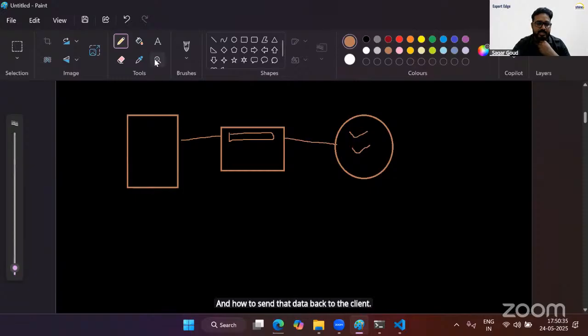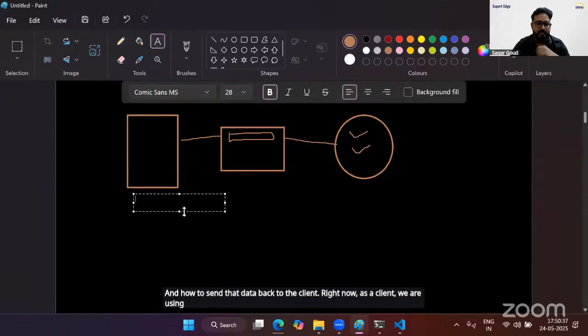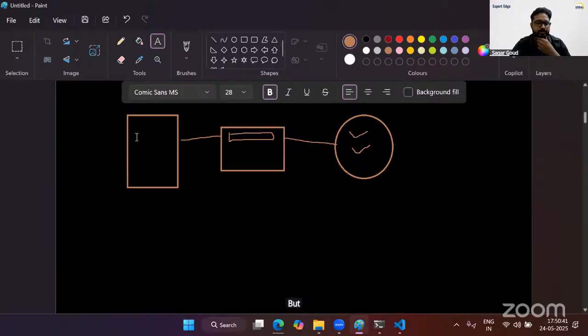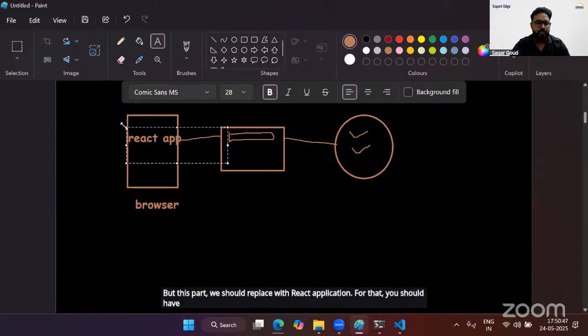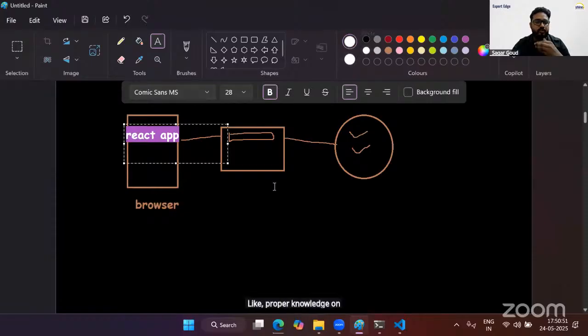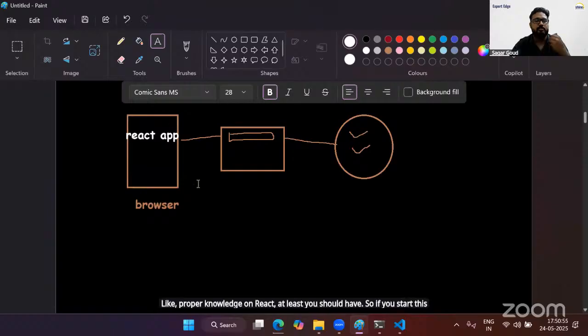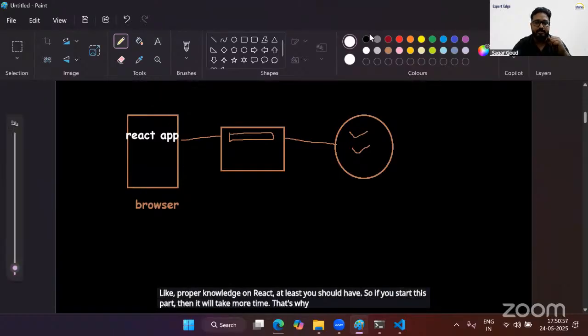Right now, as a client, we are using simple browser. But this part we should replace with React application. For that, you should have a proper knowledge on React application. Like proper knowledge on React, at least you should have. So if you start this part, then it will take more time. That's why right now I am skipping this part.